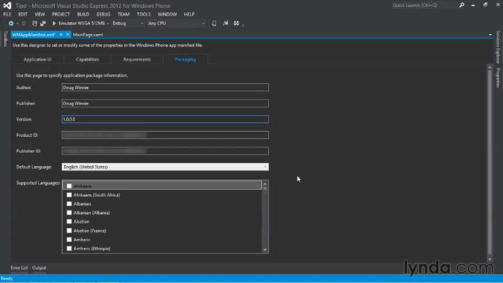With this tab finished, we're ready to build our release version and begin the submission process. We'll do that in the next movie.